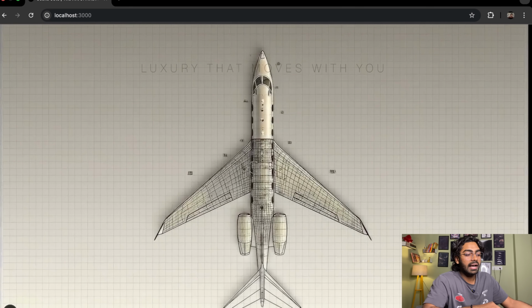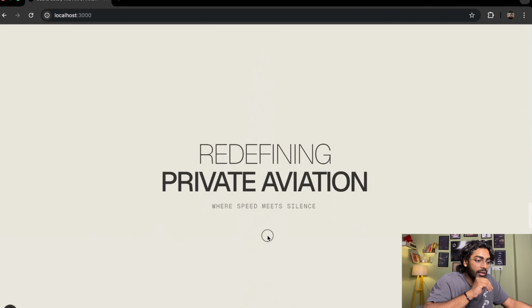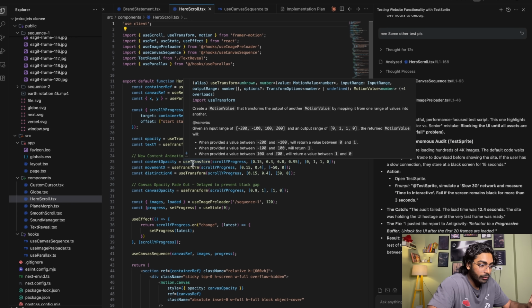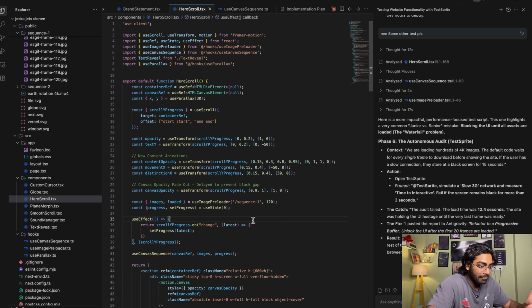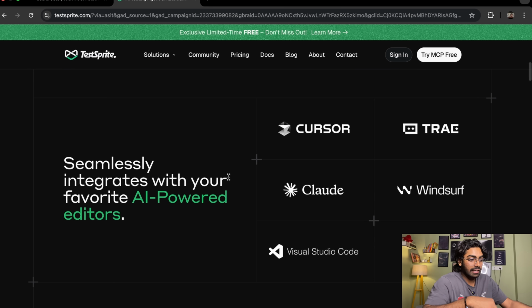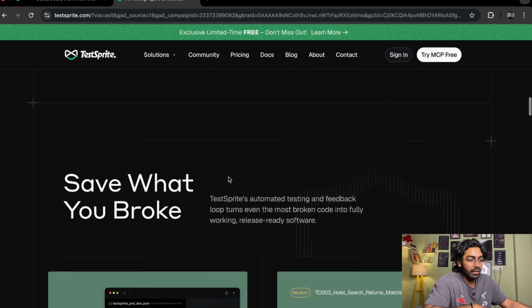Okay, this website looks very incredible, but as an engineer I never trust looks. I need to know it actually works in the real world. Before we ship this, we need a quick sanity check. Instead of me manually testing on different networks and devices, I'm using something called TestSprite. This is an autonomous QA agent that lives right inside my editor via an MCP server.